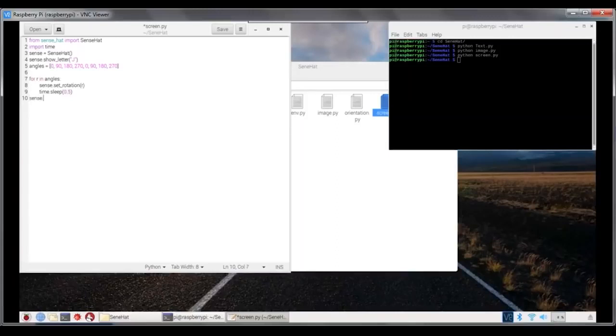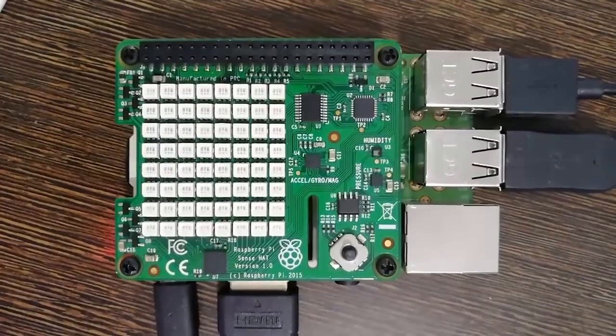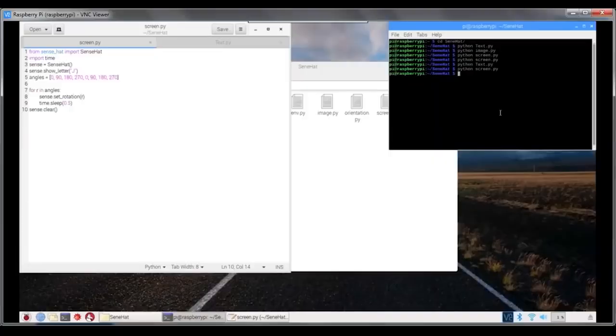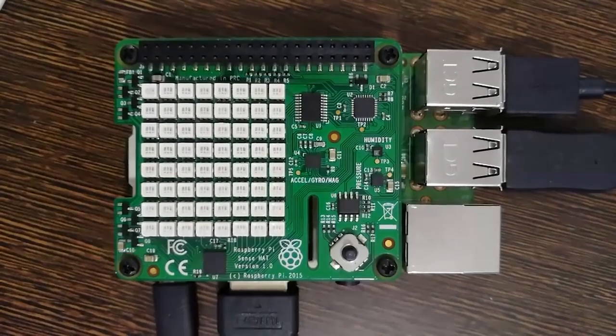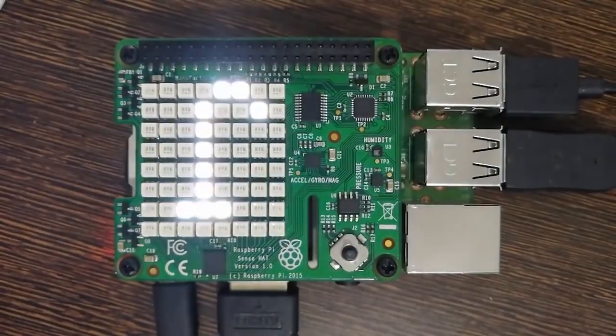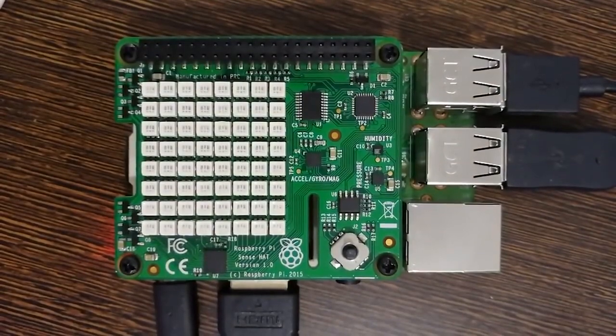Let me add sense.clear here. The reason I'm doing that is to ensure the Sense HAT is cleared after the rotation process. Let's execute this. Let me switch over to the Raspberry Pi, and if you see here, a J has been displayed and it's rotating. Okay, it has stopped, so let me rerun this once again. What is happening here is that I'm rotating the letter J by 90 degrees and it's completing two complete circles on the Raspberry Pi.